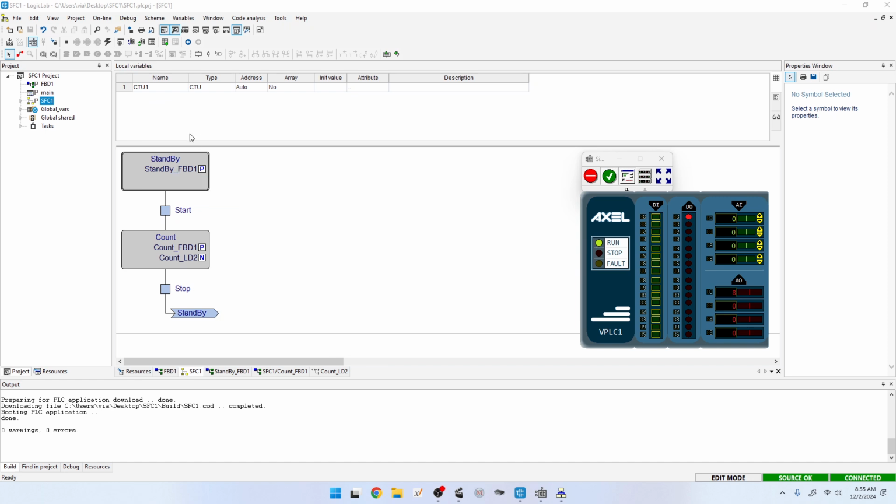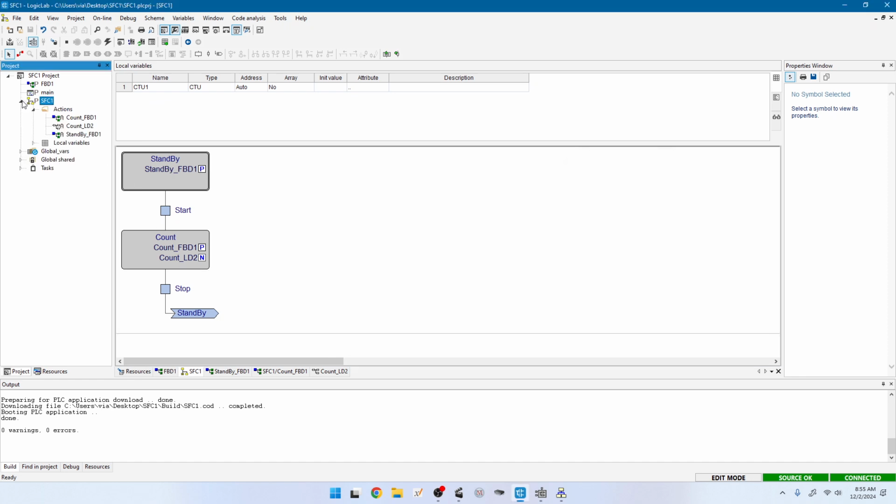Okay, so that's our simple program that implements a counter, and it uses sequential function chart as the high-level description for the program flow. But notice we have to use other programming languages to actually fill in the details. And those then show up here as the pulse or normal actions associated with our sequential function chart program.